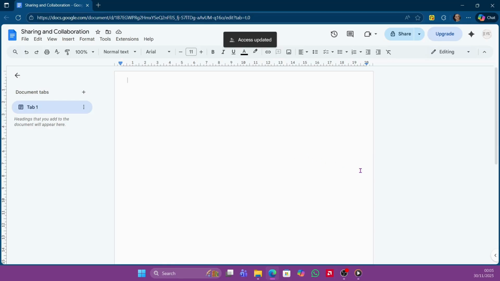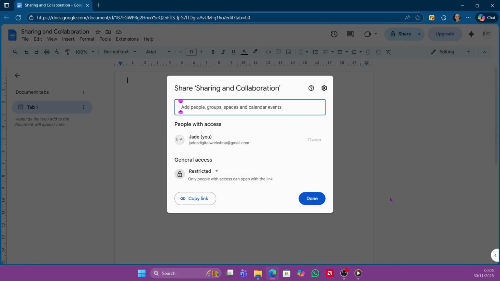So if you wanted to share it with general people, we're going to go back into our share option. Instead of putting the email address at the top, we have the general access area at the bottom. Currently this document is restricted and it says only people with access can open with the link. And you can access the link by going to this copy option at the bottom.